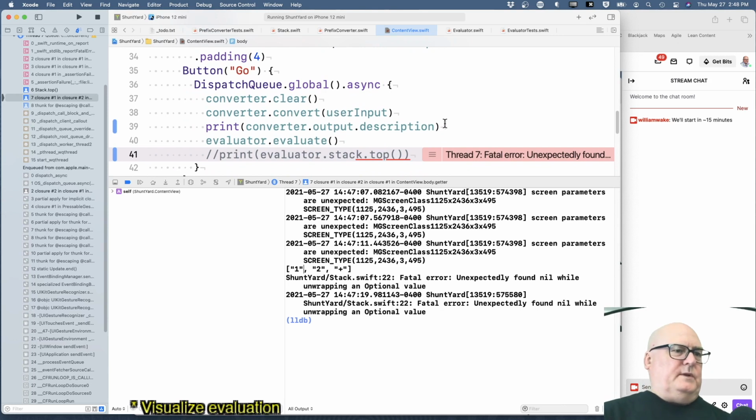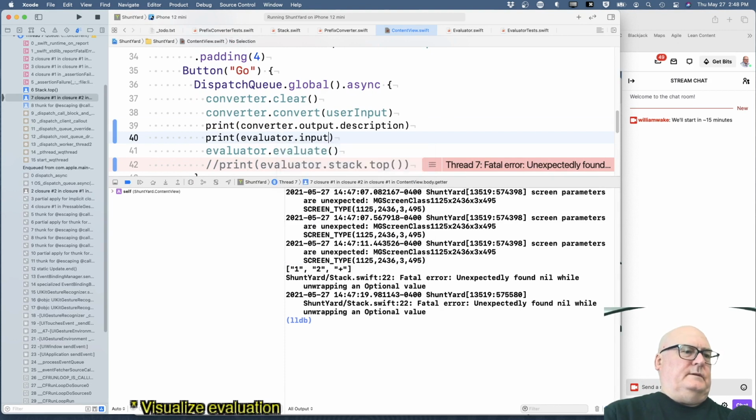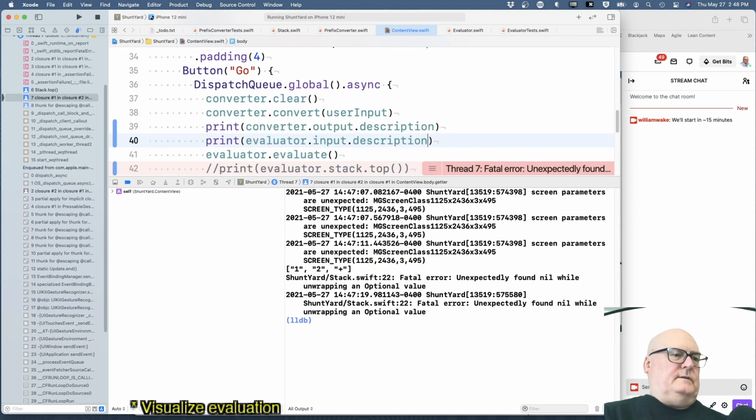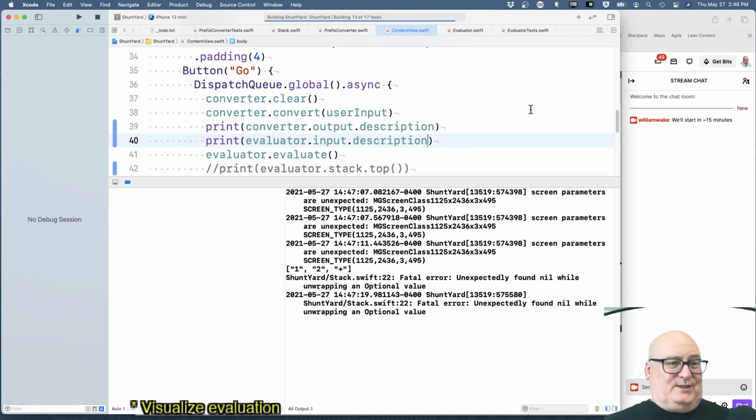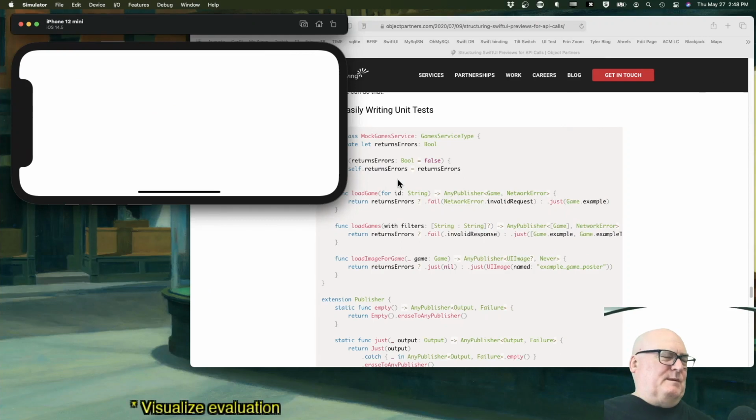Okay, now let's print evaluator.input.description. Okay, these should match. If they don't, that tells me something is really weird. Tells me my objects aren't hooked up the way I thought they were. Now I think we're passing a reference, I believe. I don't think there's an issue there. Swift does copy arrays when it assigns them and stuff like that, so you do get some unexpected, well, at least unexpected for me.